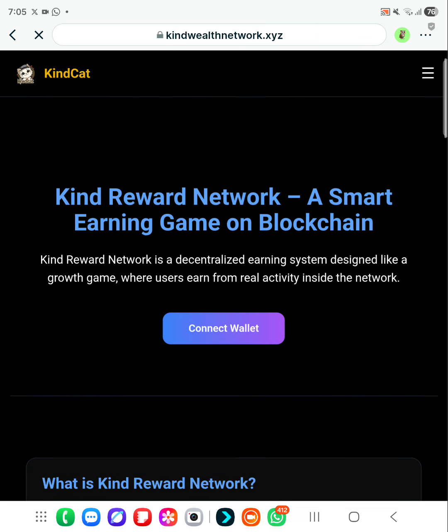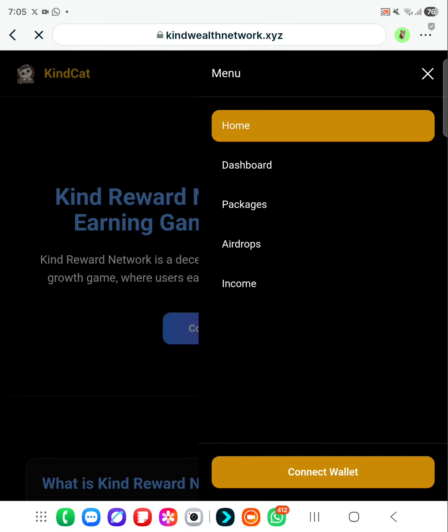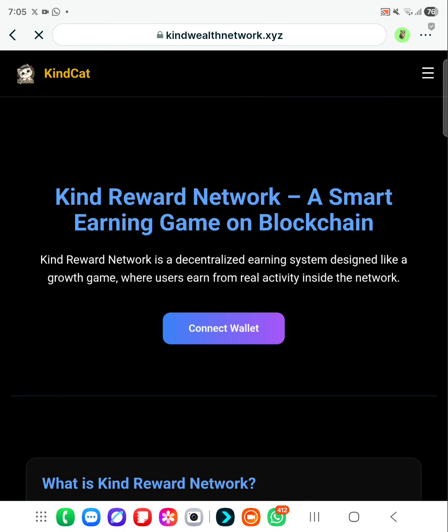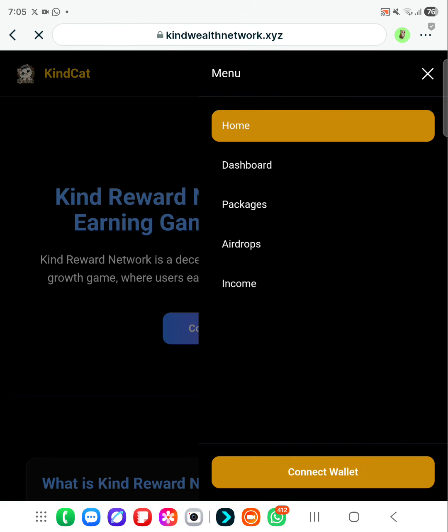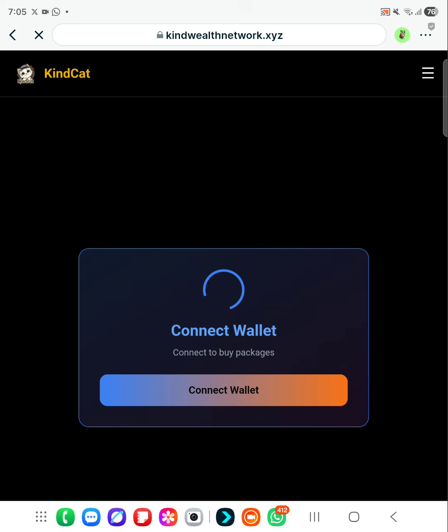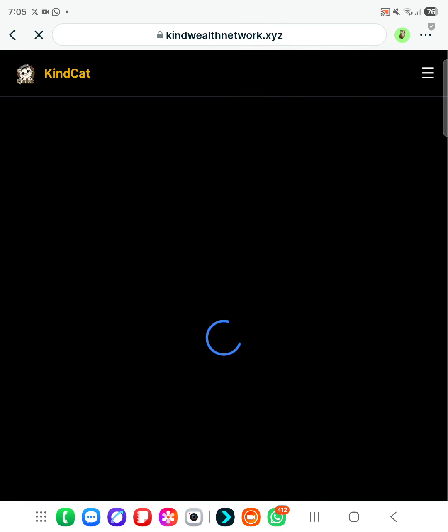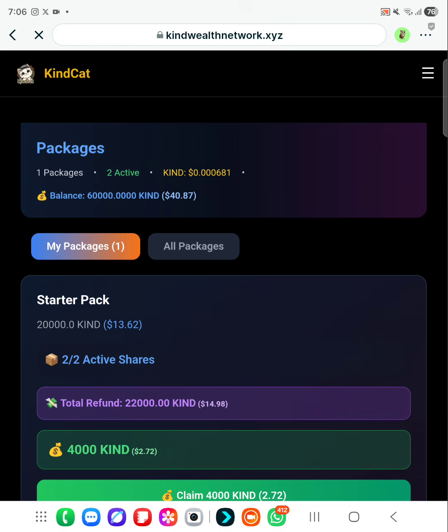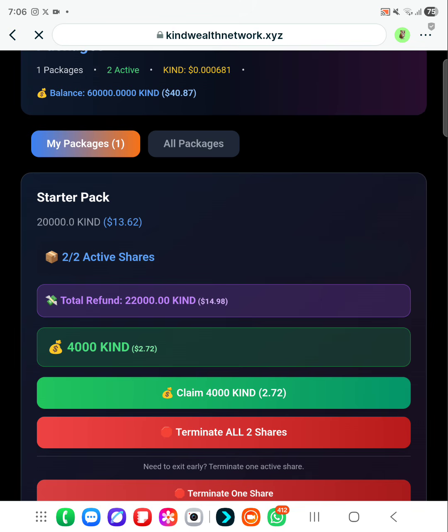Now, each package costs 20,000. Now you can see me. I've clicked on the three menu box. It opens up, and then I'll click on packages. It says connect wallet. I've not connected, so I'm connecting my wallet now. Now, when you connect your wallet, make sure that it's on BNB, right? And this is set. This is because I've already bought some packages. That's why my packages is showing.